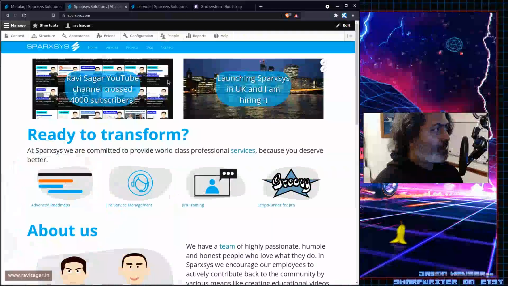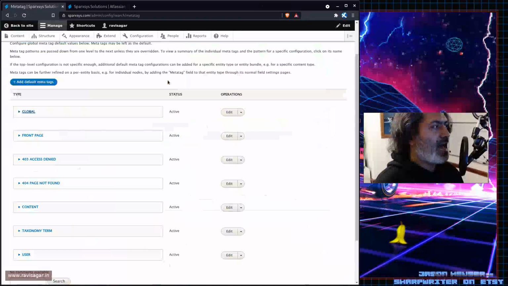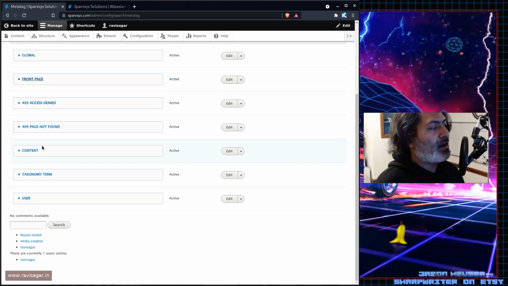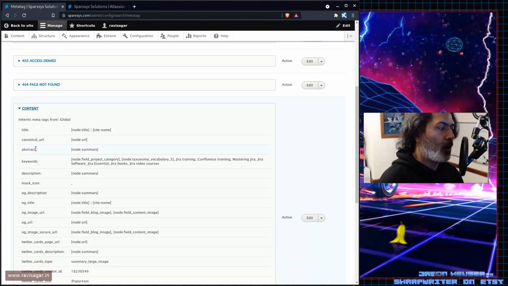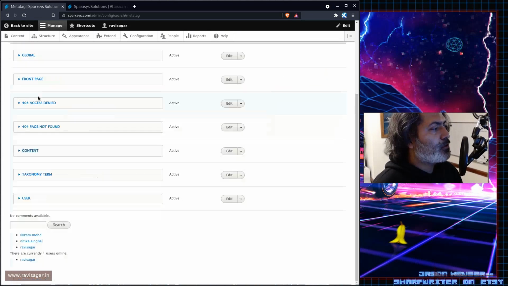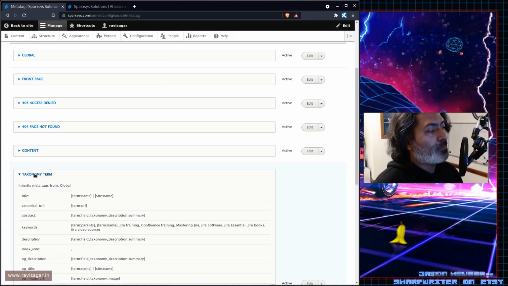But at the same time, I also want tags for my front page. I also want tags for my content, which could be a blog, and for my taxonomy page, and I also have this configured for my taxonomy as well. You can do it separately.